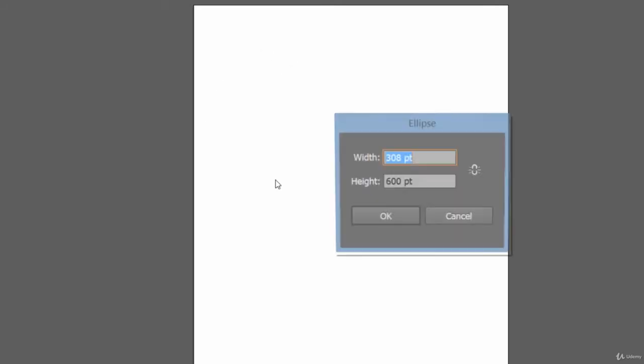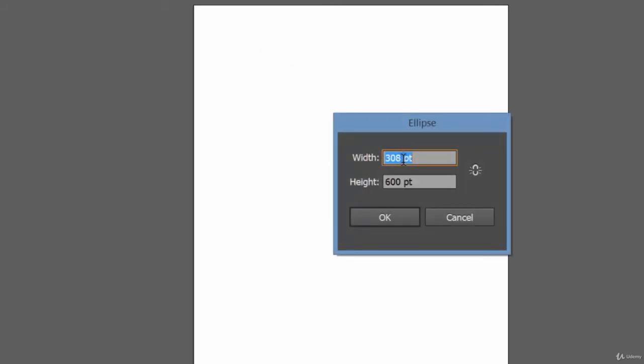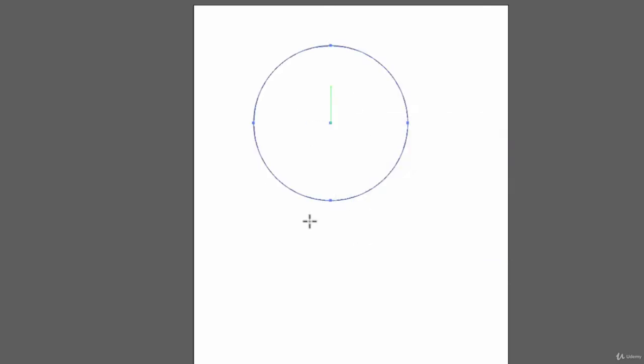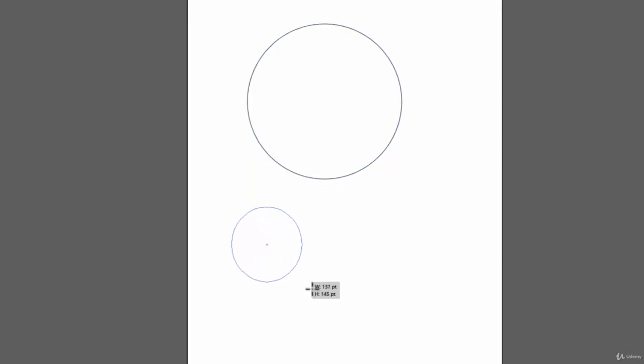One, click at a point, provide same width and height. So this time let's provide 300 width and height also. Let's say 300. Click on OK and see, this is the circle. So this is method 1. And what's the second method? You need to just come to a point, click and start dragging.